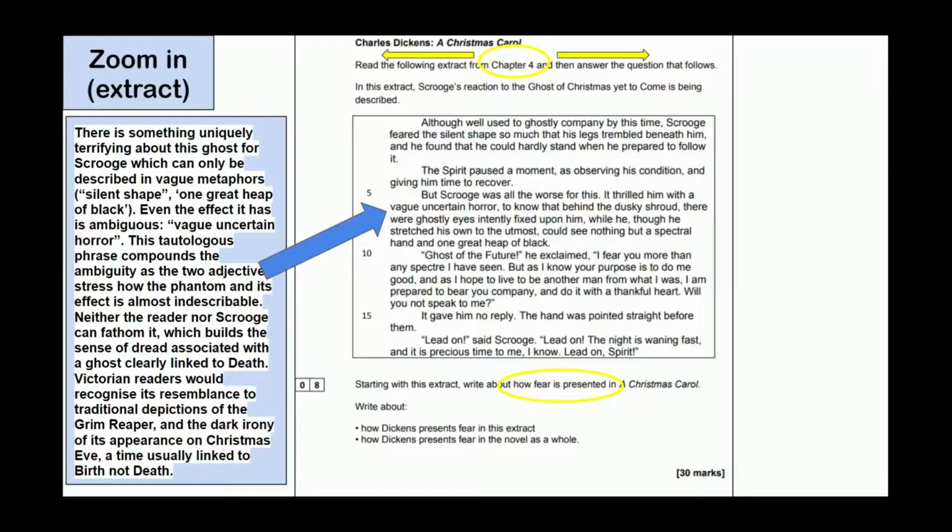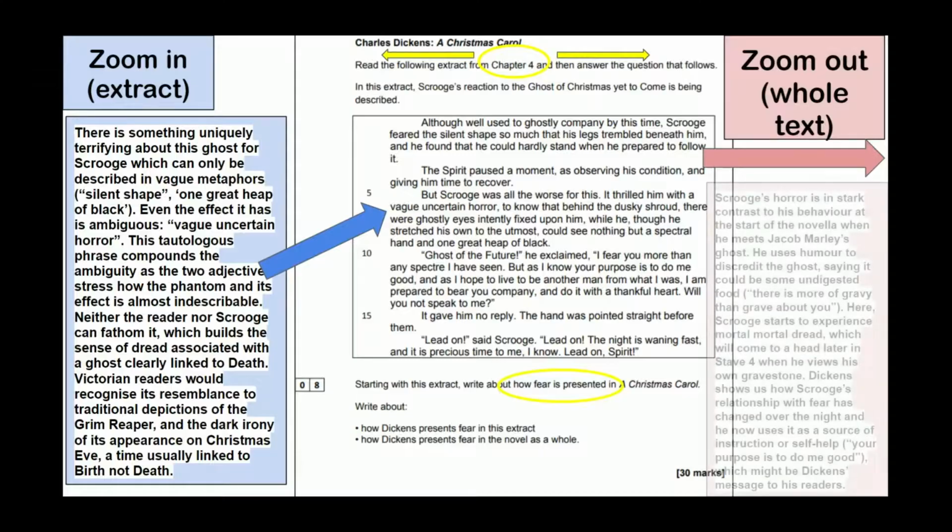Victorian readers would recognise its resemblance to traditional pictures of the Grim Reaper and the dark irony of its appearance on Christmas Eve, a time usually linked to birth, not death. So I've zoomed in and I've explored the extract in several chunks and go into a bit of detailed language analysis. And I've also brought in some relevant context there. Now I'm going to zoom out.